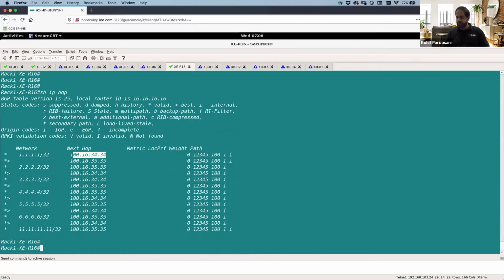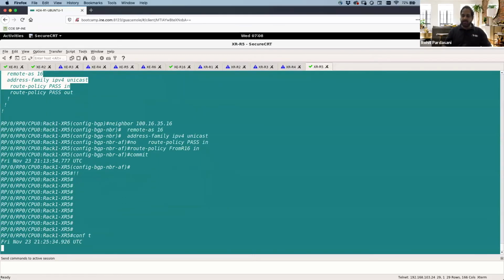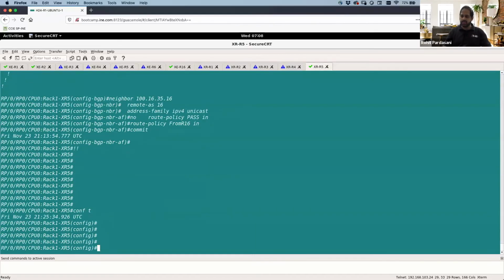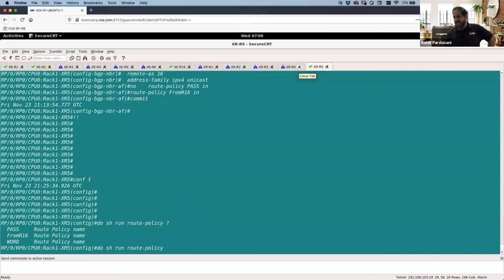So what I could do is go to XR5 and again create a route policy. I think we do have a route policy, but I think it was applied inbound. So this time we can do an outbound route policy. Let me just quickly check. Show run route policy. What do we have? So we have pass and we have from R16. So now we can make one route policy called to R16.